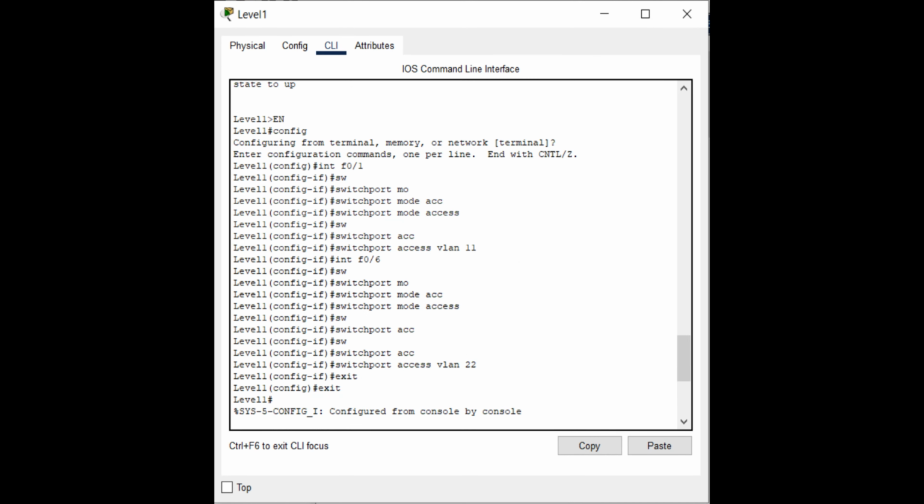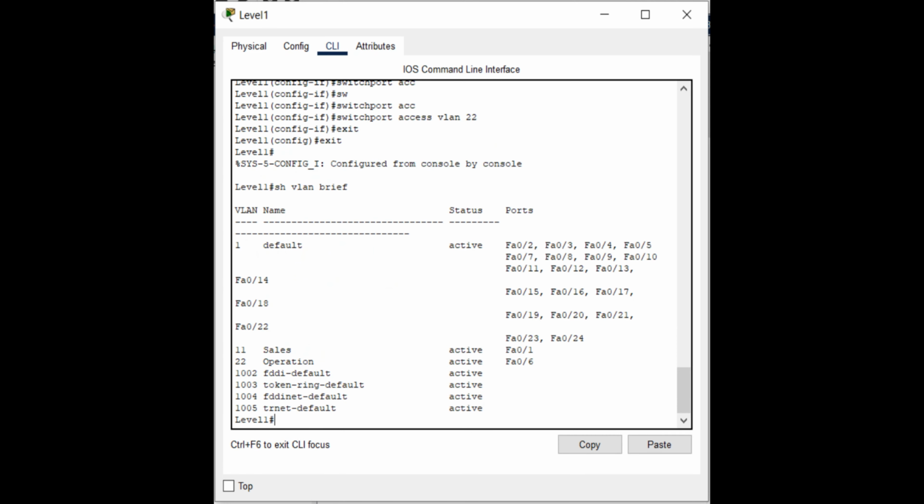After creating the VLAN, I'm going to the next switch, which is the level 1 switch. In this switch, I'm not creating the VLAN because this switch already has VLAN 11 and VLAN 22. Otherwise, I'm just assigning the F0/1 port to VLAN 11 and the F0/6 port to VLAN 22. So this is the brief for the VLAN in the level 1 switch.